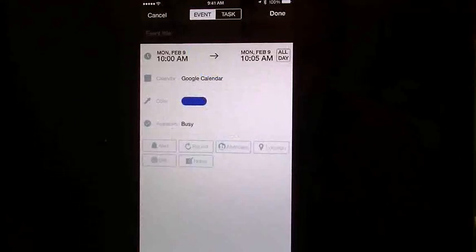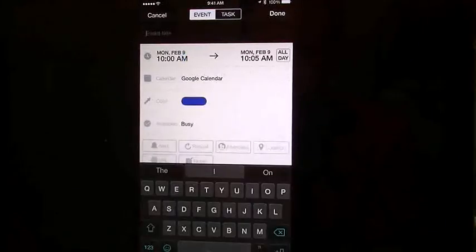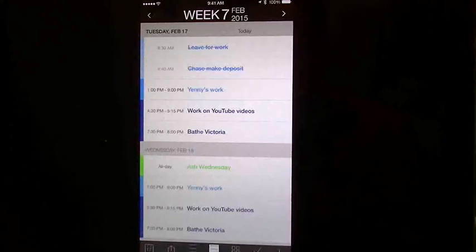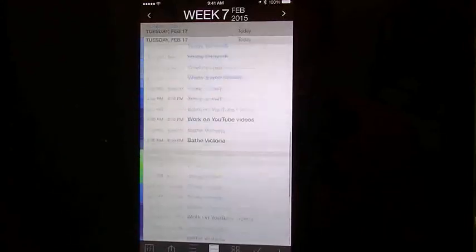You can create the title on top. Of course, you have your times, your calendar, your color, and then you can set on the bottom here your alerts, your repeats, and so forth. You can also do the same thing for tasks. So you can create your task or you can create your event. I use it mainly as a way to look at my stuff. It puts everything in chronological order. So I like that the most.